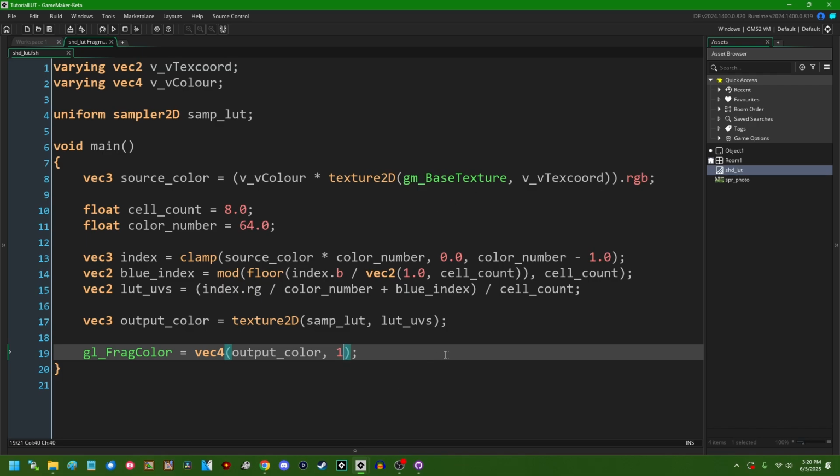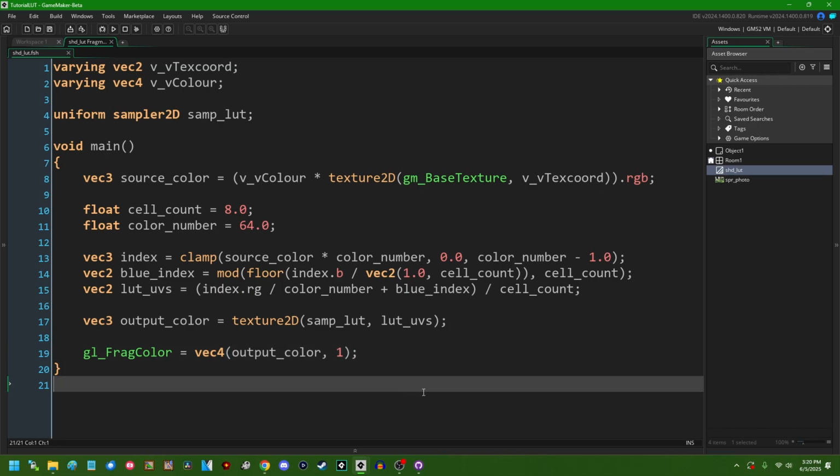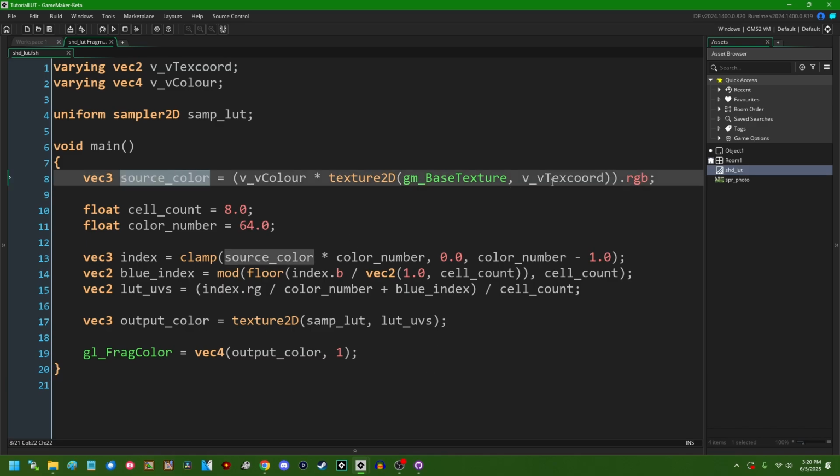Usually when you do this, it's going to be on the final frame buffer, the application surface, as a post-processing effect, so you won't really be looking at alpha. You could use the alpha of the source color if you want to only apply a color grade to a specific sprite that does have transparency, but I'm not going to go there.